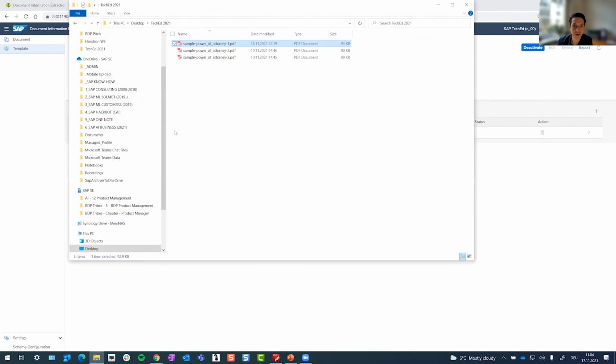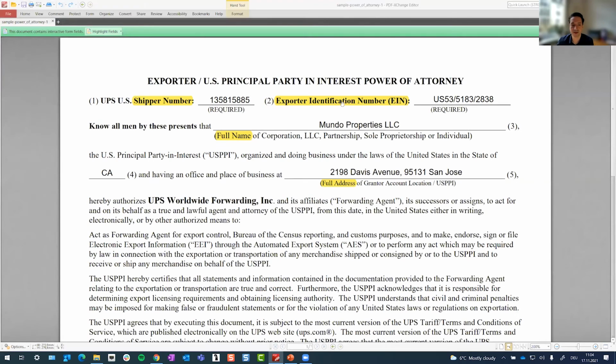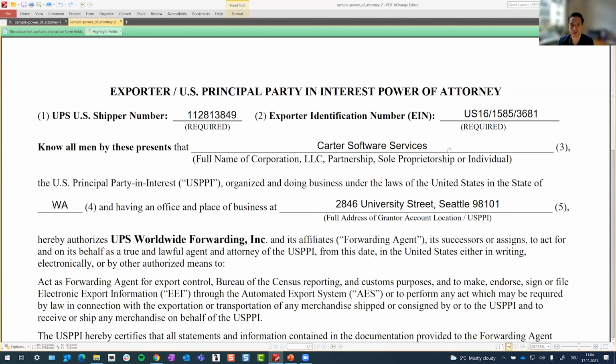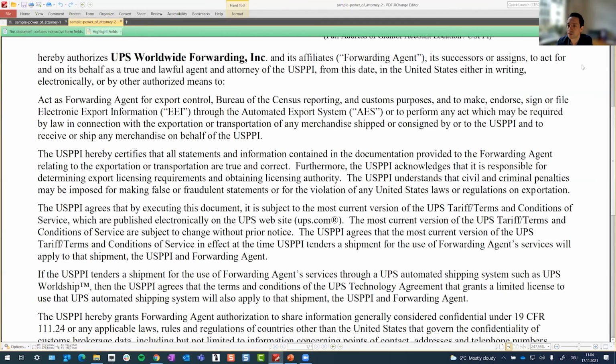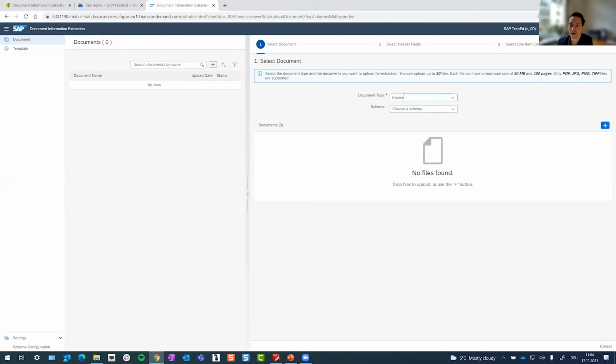So I prepared 2 additional test documents here. They have a similar layout, as you can see, but different values. I will now upload those 2 documents to the service with the corresponding template. Again, similarly to the purchase order, the procedure is the same. I want to upload a new document, and I will be guided through this procedure.